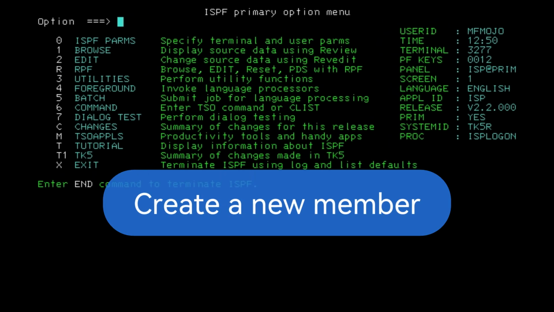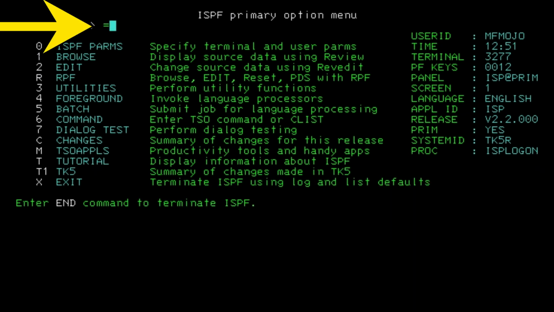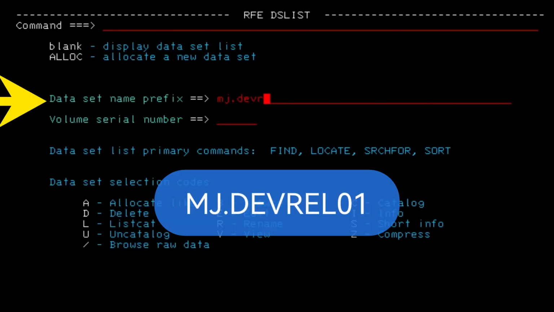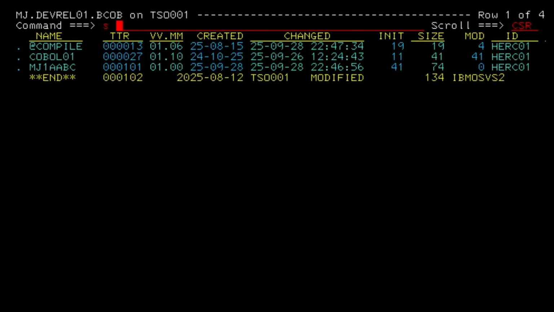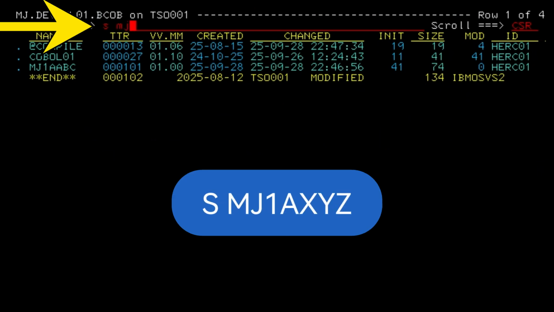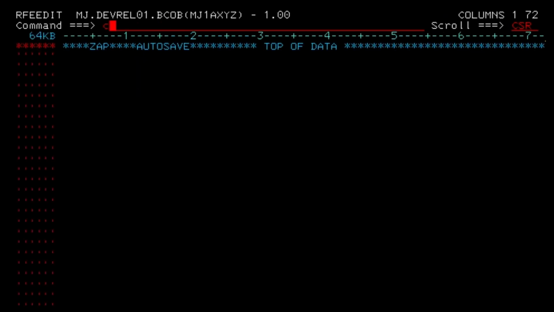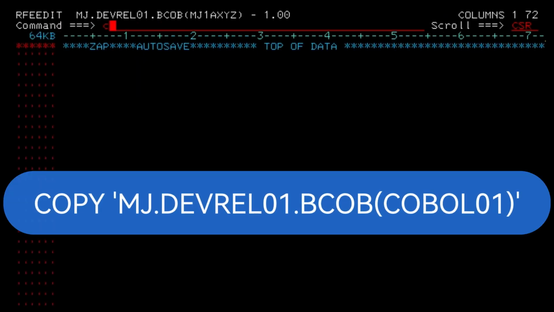Let's start by creating a new member. From the command line, we're going to do an equal 3.4, hit enter, and then we're going to go into our dataset, MJ dev release 01, hit enter, and we're going to tab over to the bcob, hit edit, hit enter, and then we're going to type S, and we're going to type the program name, which will be MJ1AXYZ, hit enter. Then from the command line, we're going to copy the template Cobol member and hit enter.